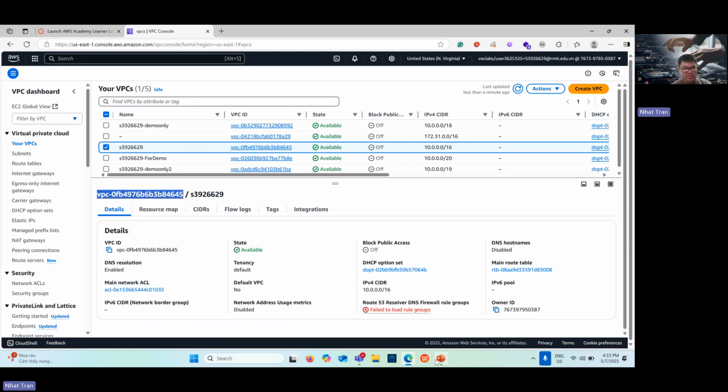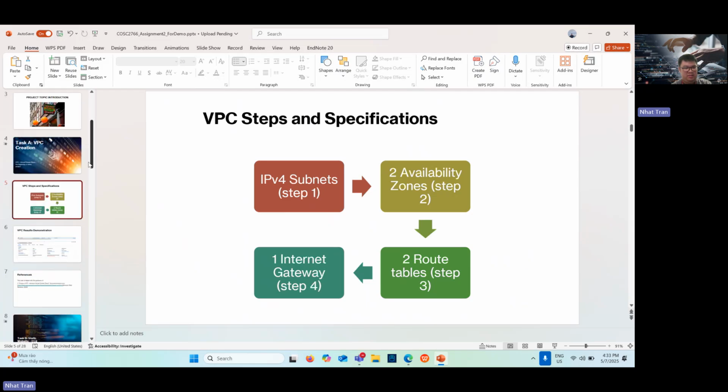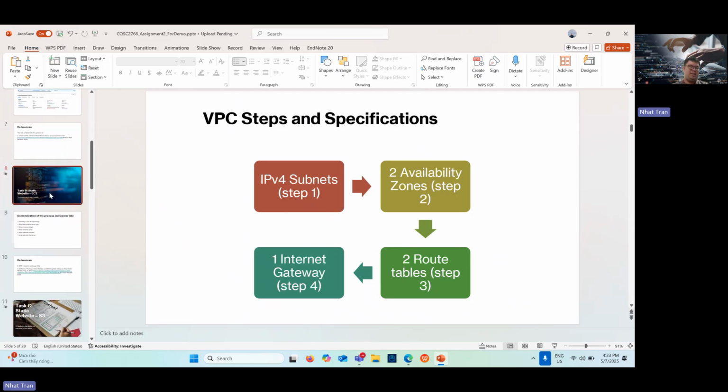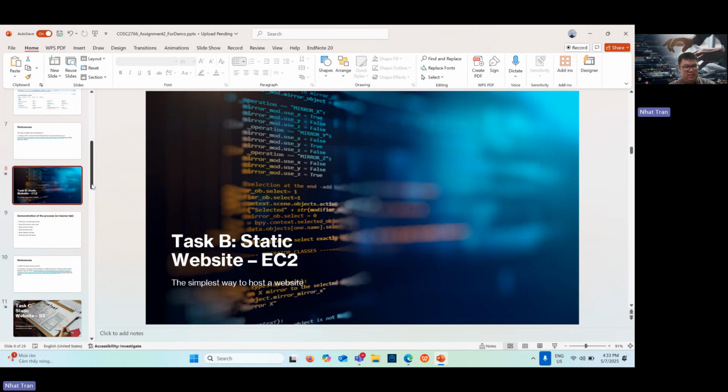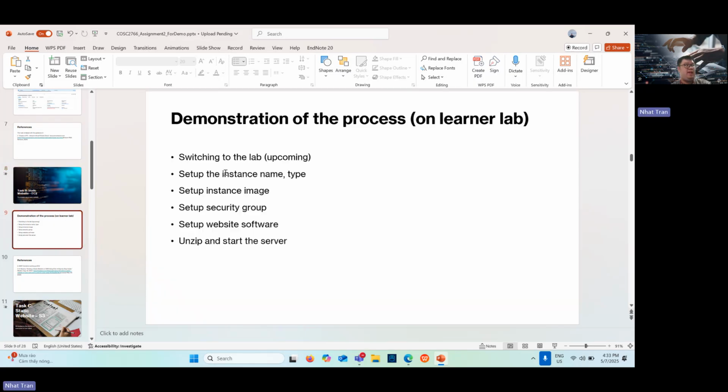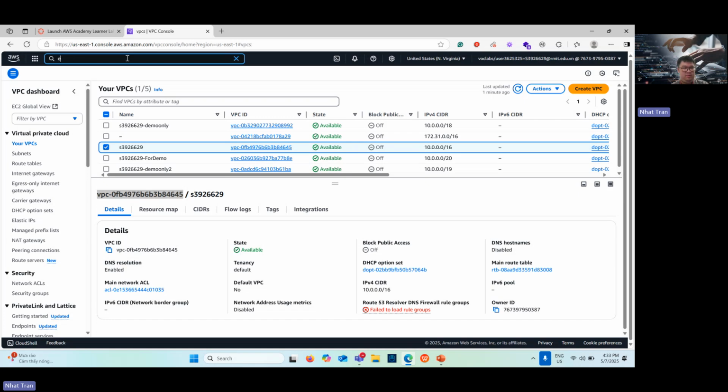Talking about the next task, let's go on and deploy our static website in various ways. The first and simplest way to deploy the static website is to use an EC2 virtual machine. We also set up the instance name, the type, the image, the security group, and the website software needed to run, and then unzip the website source code inside the server. So let's go to the EC2 now.